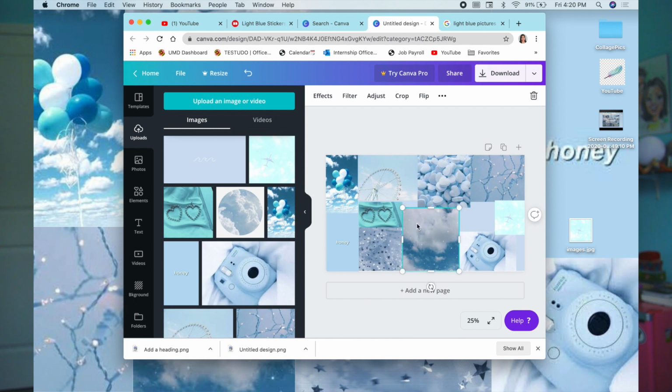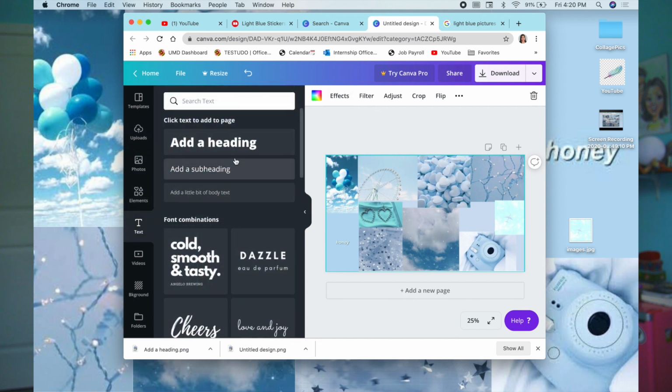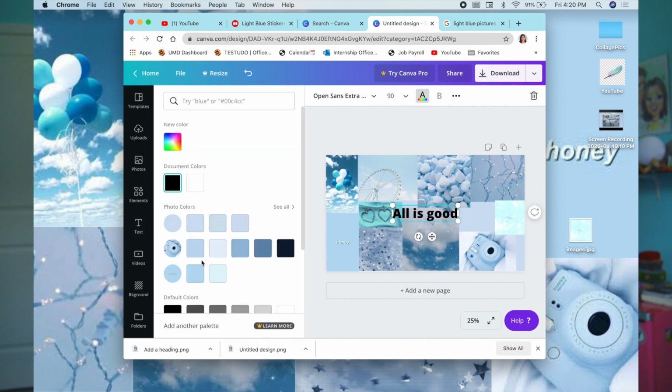Gonna keep it like this. I will add a bit of text. I'm just gonna add a heading that says all is good. Now I can change colors, and I'll change it to something that goes with my theme. I'm gonna choose this one. I think this one's pretty cute. I'm gonna put it over here.